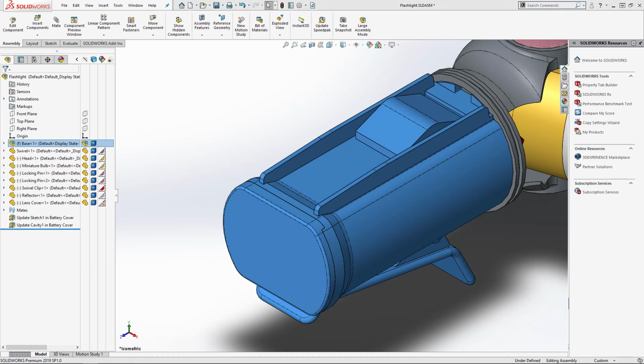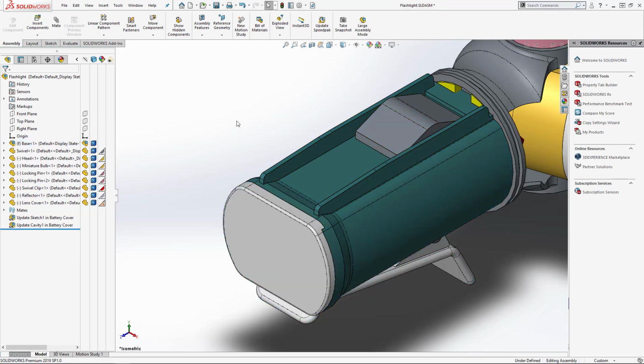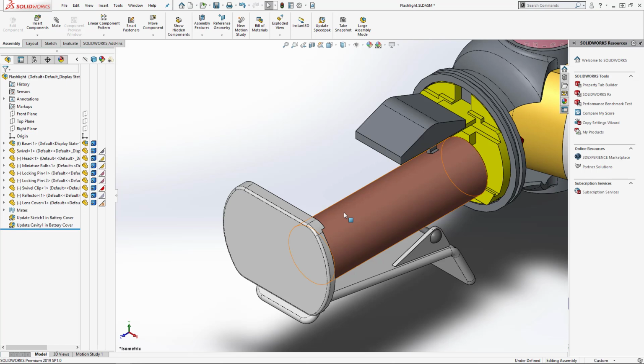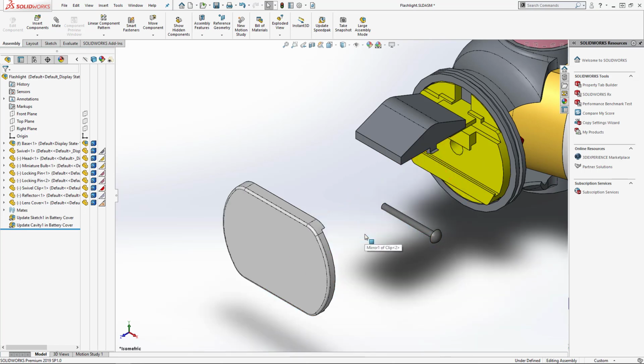The last method we'll cover is one of my favorites. It's being able to hide components by simply moving your cursor over it and then clicking the tab key on your keyboard. So T-A-B. If I click on tab, I can hide individual components. And I can bring them back by doing a shift tab.